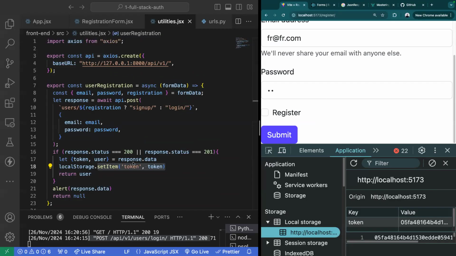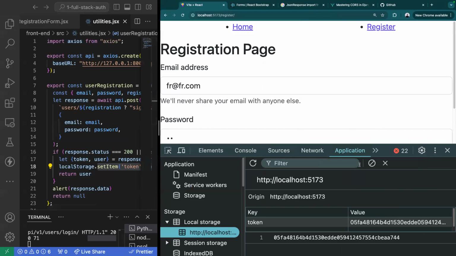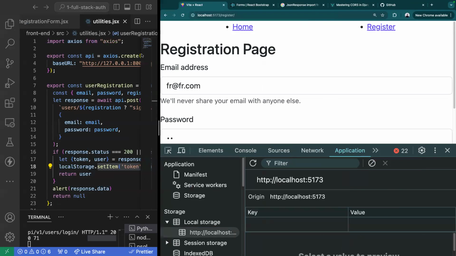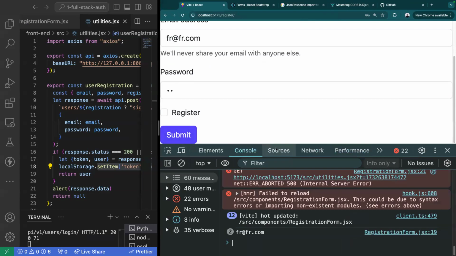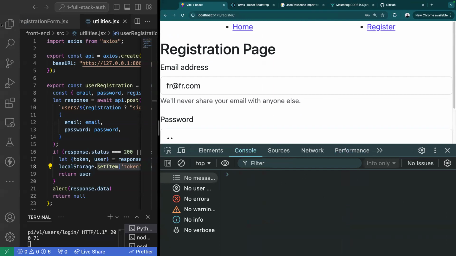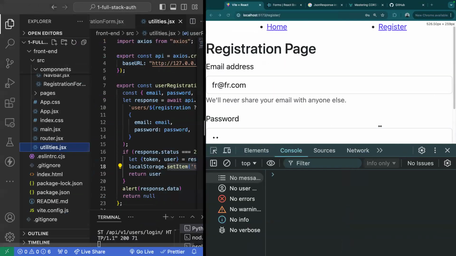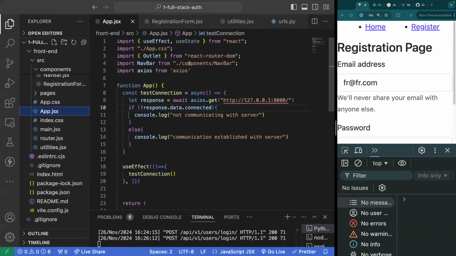Now that we were able to save information into our local storage, we need to also handle the user, right? How do I know that the user is actually logged in? Well, what I'm going to do is set a user throughout my entire application.